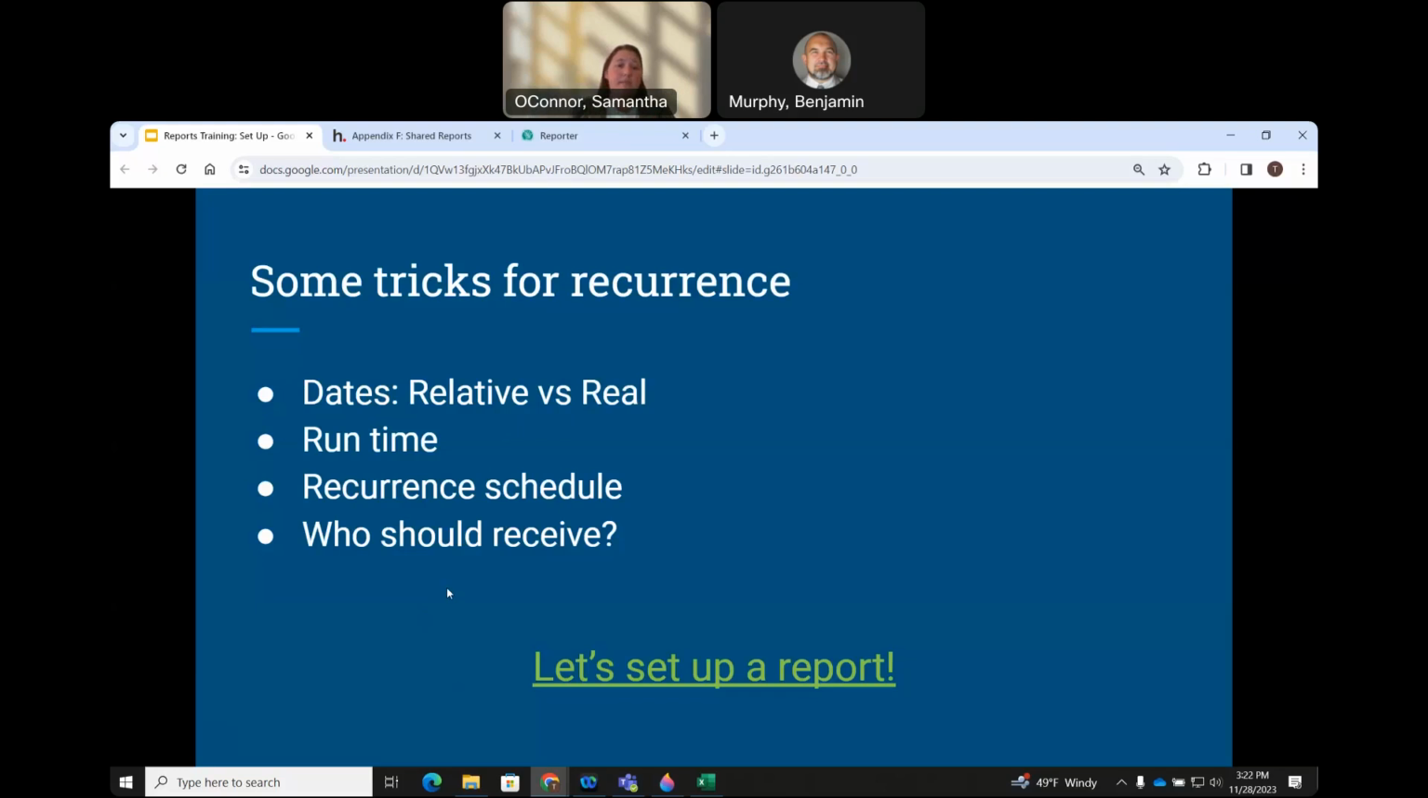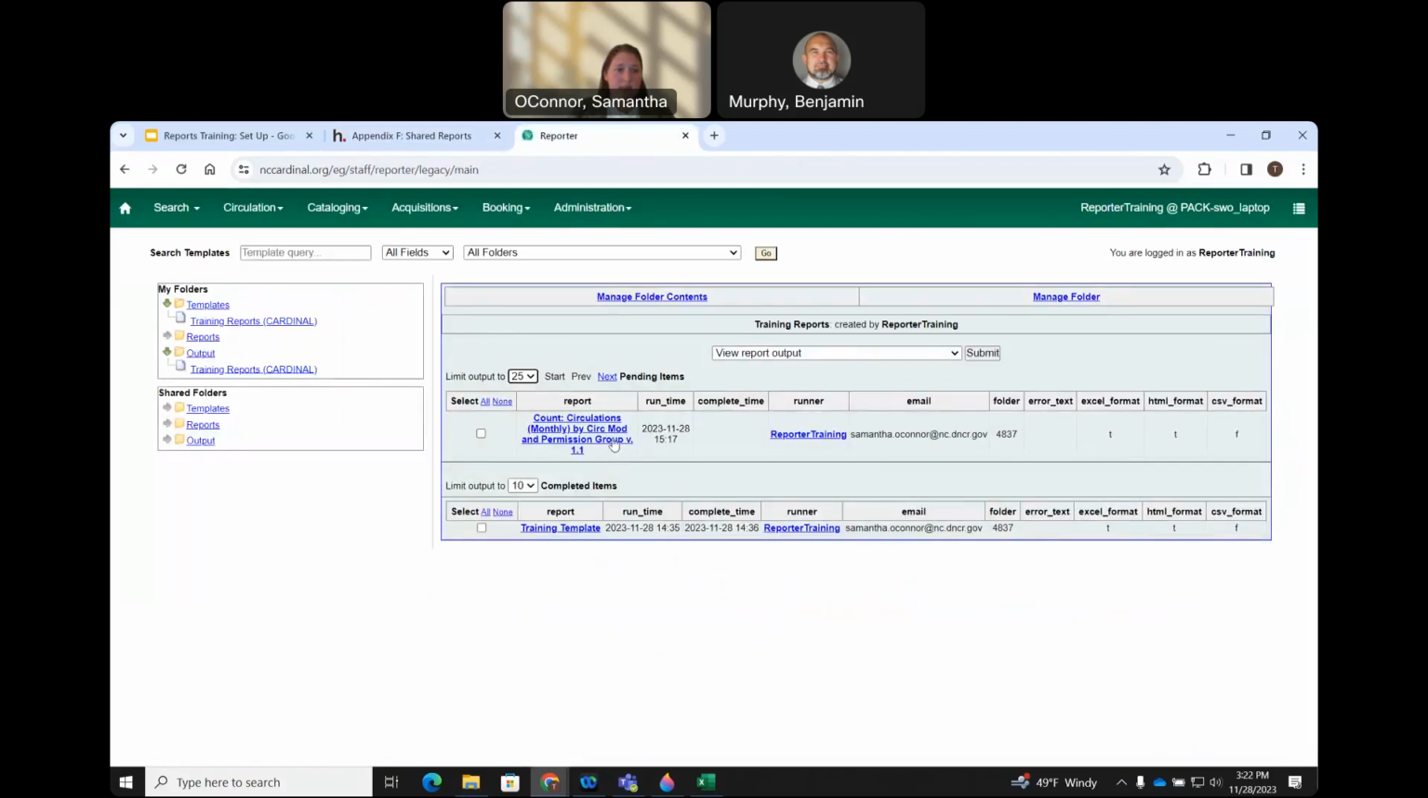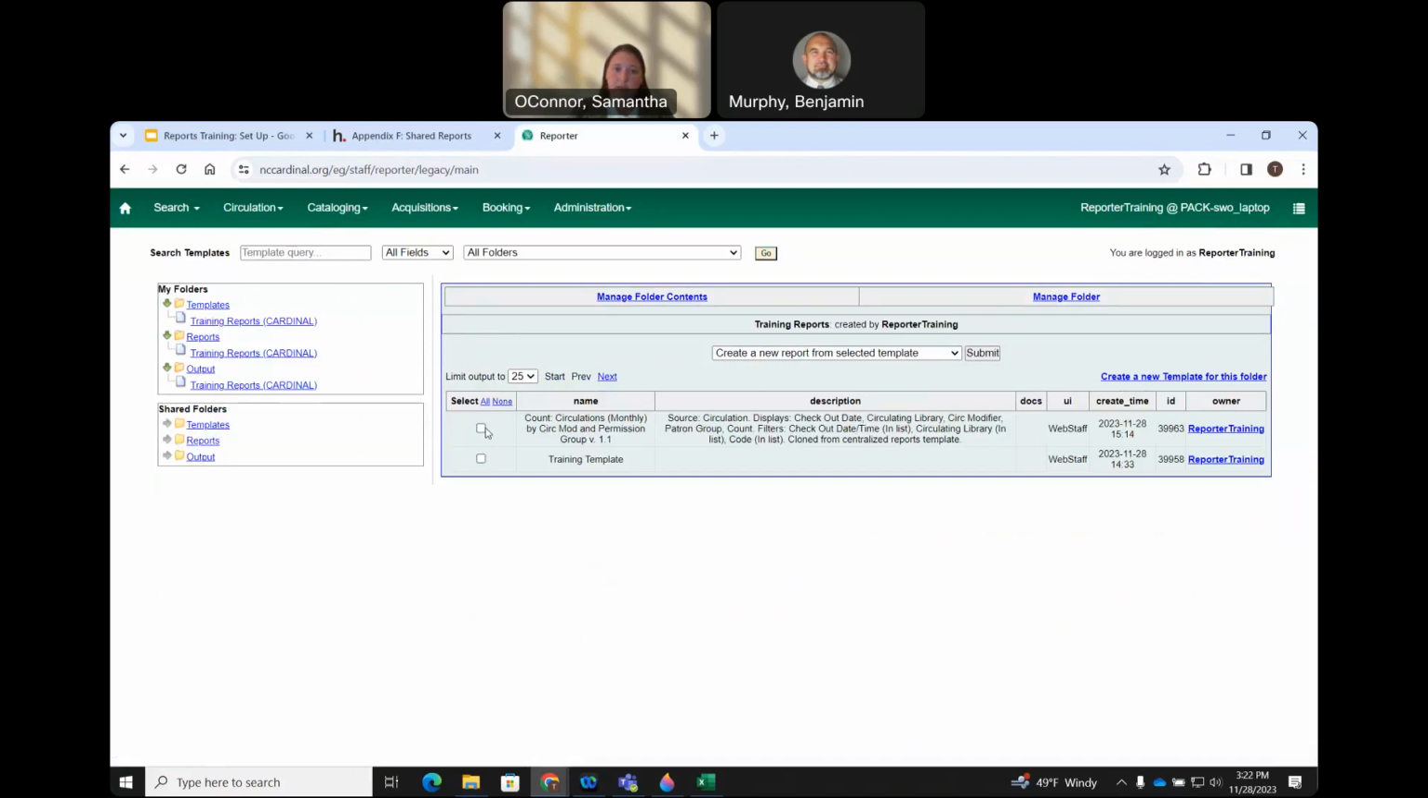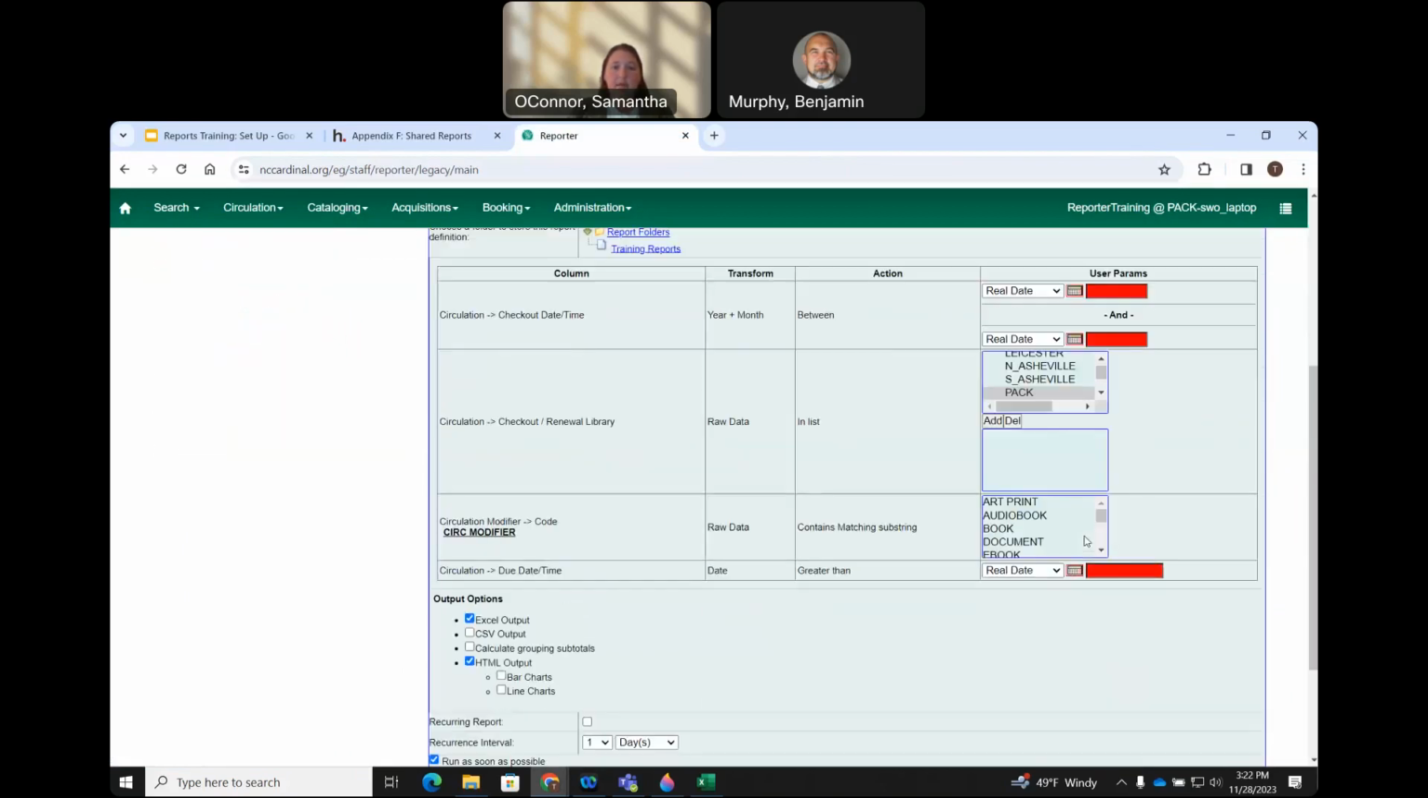You can also set up multiple recipients. So let's actually take a look at this. I'm going to come back in. Let's see if this is finished yet. Still going. I'm going to come back in to run a report off the same template we were just working on, the count circulations. I'm just going to create a new report from the selected template. And this time I'm going to set it up to be a recurring report. Last time I set it up to just run once. This time I'm going to do it to run monthly.